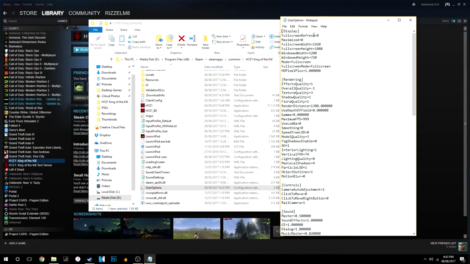To start from the top where it says display, you don't really want to mess around with this too much, but what you do want to do is make sure that full screen width and height is set to your monitor's resolution, which is most likely 1080p, and your windowed width and height is set to 720p or whatever option you like, depending on your personal preference and how well your computer can run.